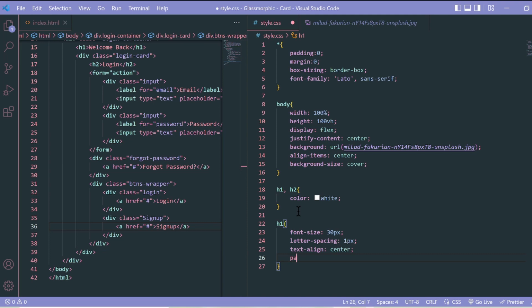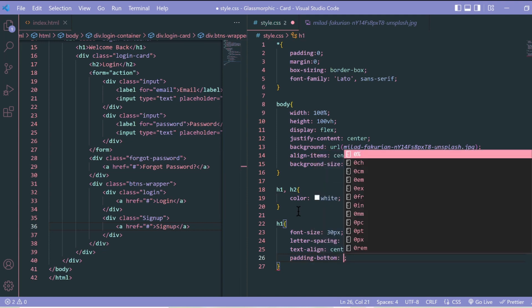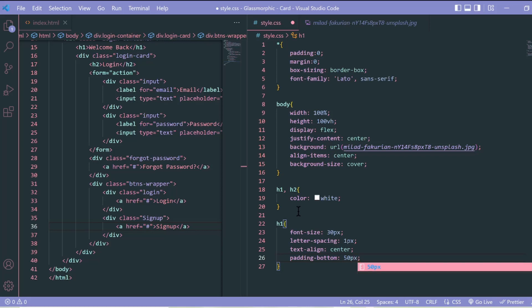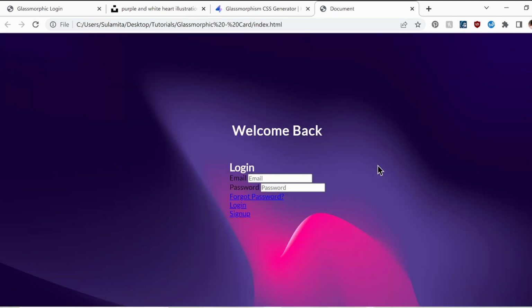And then padding bottom 50 pixels because I don't want it to be touching the card. I kind of want it to be in its own place. So let's check it out. And we see it up here. So we see that the H1 and H2 tags, we changed them to white, and now the welcome back is bigger and it has more space and it's up above the card. So now we're going to start designing the card itself.